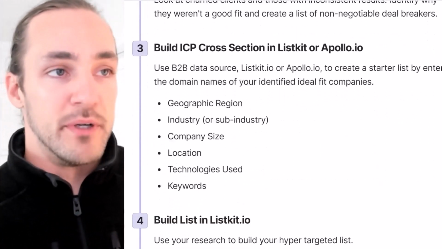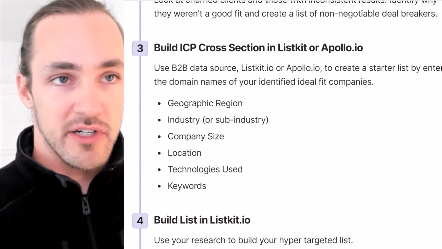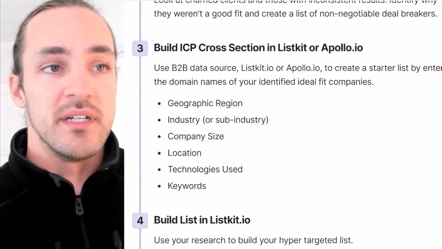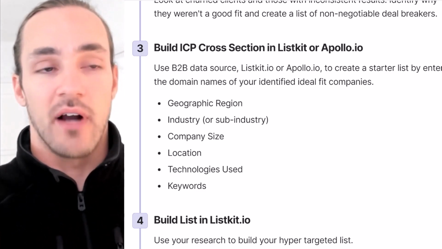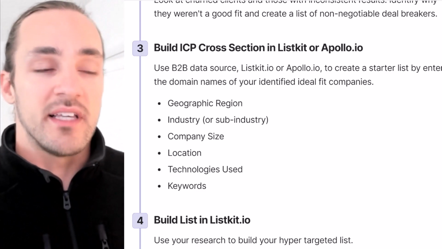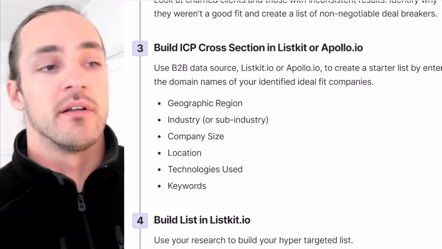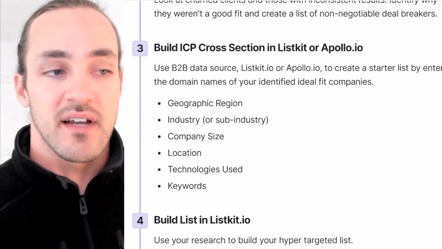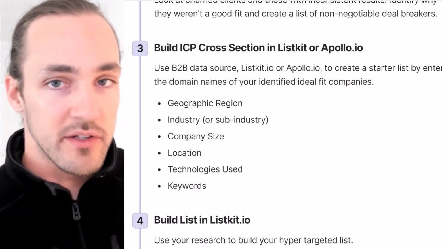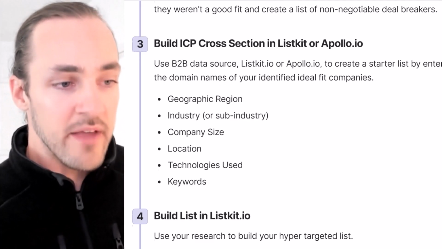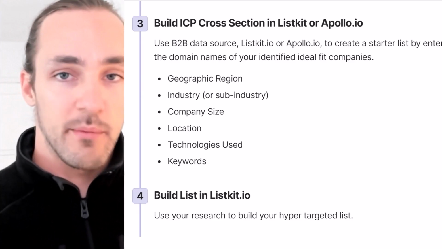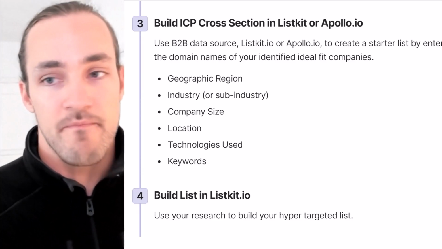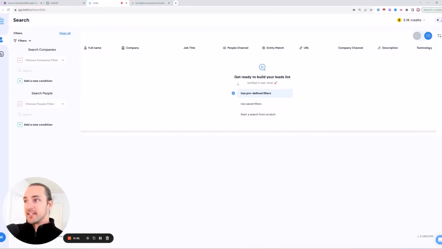Third step, build an ICP cross-section in ListKit. So use B2B data source to create a starter list by entering the domain names of your ideal fit companies. And then keep in mind things like geographic region, industry or sub-industry, the company size, the location, the various technologies that they use, and then keywords. And then the last step here is you want to build that list in ListKit. So use your research to build your hyper-targeted lead list. Simple as that. All right, now let's dig into the demo.